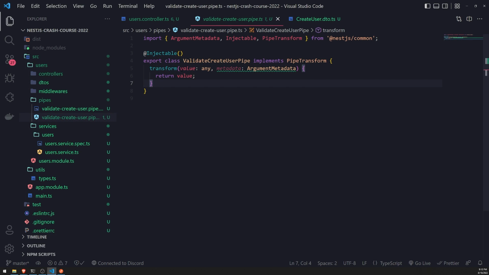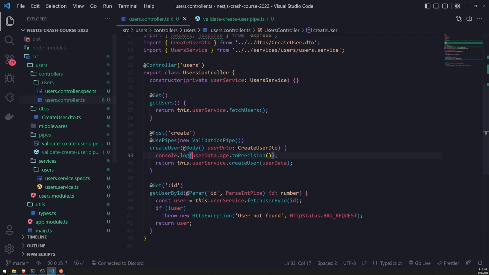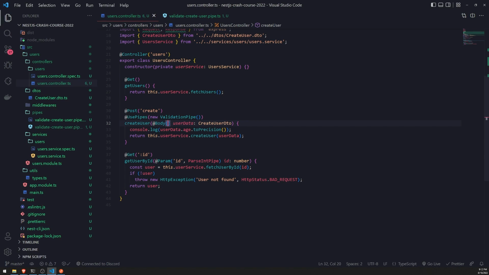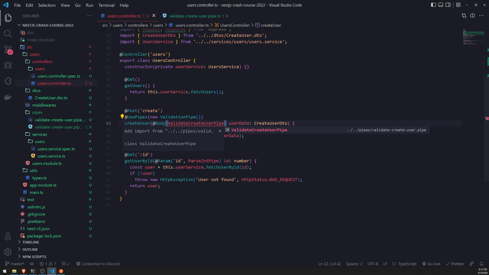Okay, so this transform method takes in two arguments, value and metadata. Value is going to give you whatever value it is that you need. So for example, if you're working with a request body, it's going to give you the request body. I'll show you that real quick. Let's do console.log value, and to actually use this pipe, inside the body decorator right over here, we're going to just pass in the pipe, so ValidateCreateUserPipe. We're going to have to import that, of course.